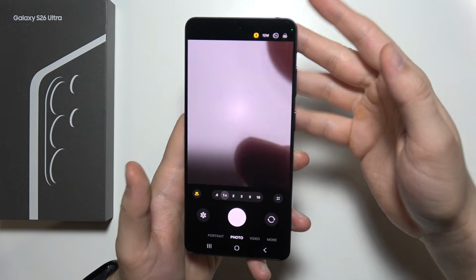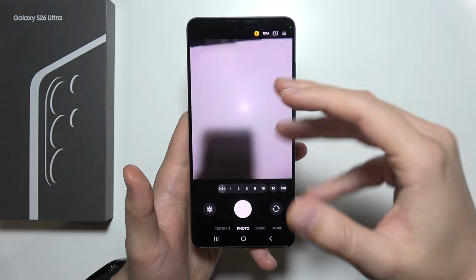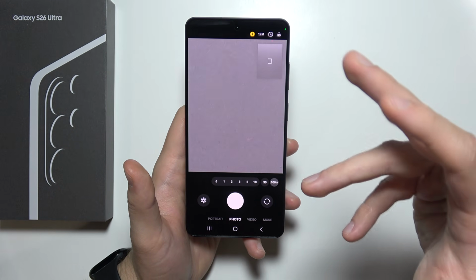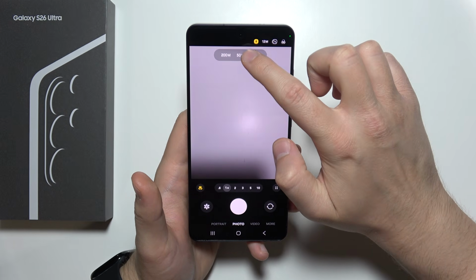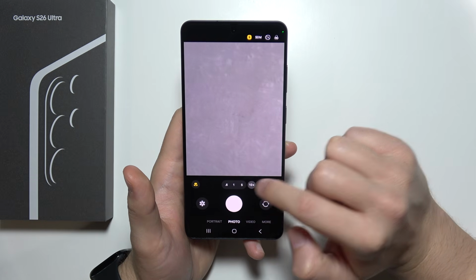Okay, so first of all, let's start from the rear camera. As you can see, we can go from 0.6, which is ultra wide angle camera, into the 100x. This is the maximum zoom in the photo mode. But if you go for this 50 megapixel mode, right now we can zoom in only into the 10 times.